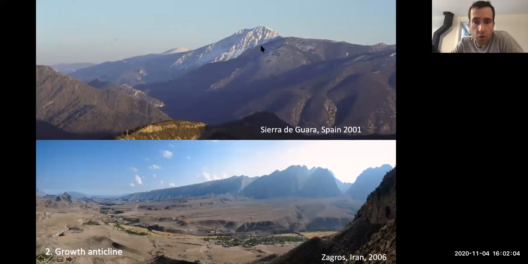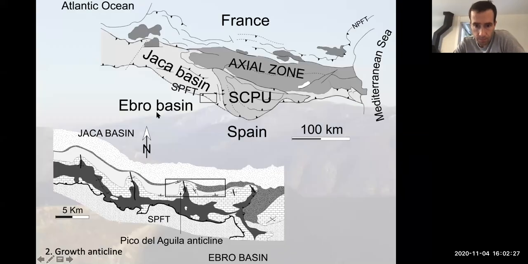So here I just wanted to show that this landscape is quite amazing, and you have the Sierra de Guara here, which is the edge of the Pyrenees. So it's the front of the Pyrenees. It's pretty dramatic relief, really beautiful. And the fold I've studied is right there at the front of this Sierra. So it's here at the front, and this is a zoom simplified geological map.